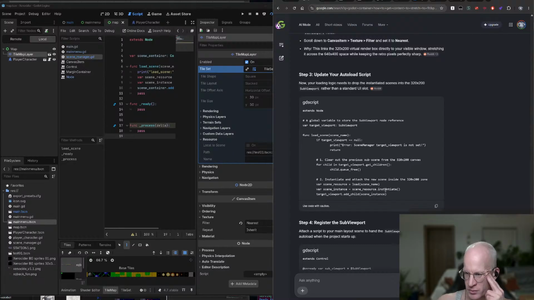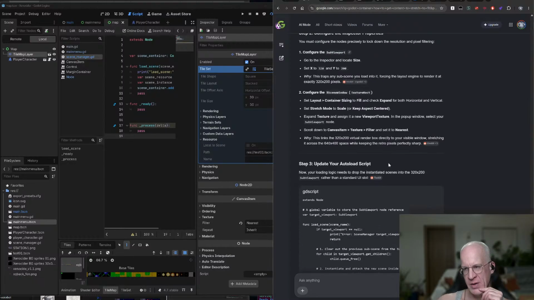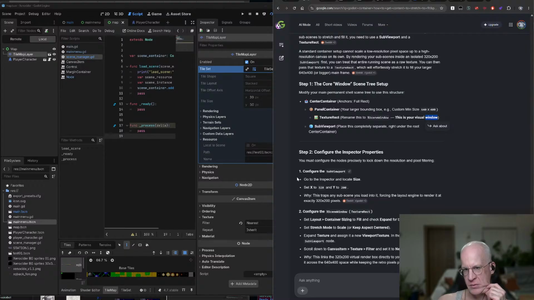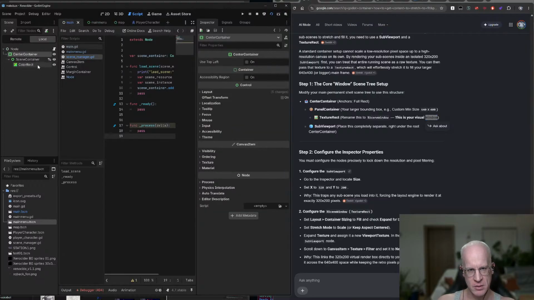Get children queue view scenes. So scene instance sub viewport. Do I want to do this? I mean, I don't really want to do this, do I? I mean, it's an exercise. All right, we'll learn something, I suppose. Okay. So.